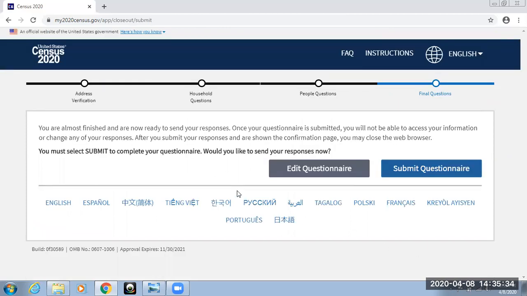At this point, you will be coming to the end, and you have one last task to complete. And as it reads, you are almost finished and are now ready to send your responses. Once your questionnaire is submitted, you will not be able to access your information or change any of your responses. After you submit your response and are shown the confirmation page, you may close the web browser. You must select Submit to complete your questionnaire. Would you like to send your responses now?